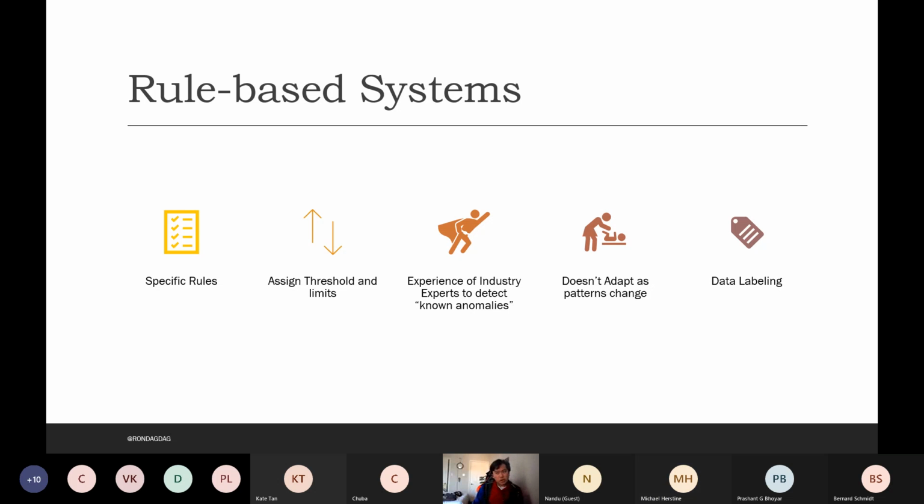The disadvantage of using a rule-based system is it does not adapt as patterns change. Remember, you're getting a stream of data. It won't adapt because you specify the rules just on that. Of course, if you want to change the rules, you can, but it's a manual process. And one of the downsides is also that you have to label the data. In a way, you're looking at the data and identifying if it's anomalous or not.